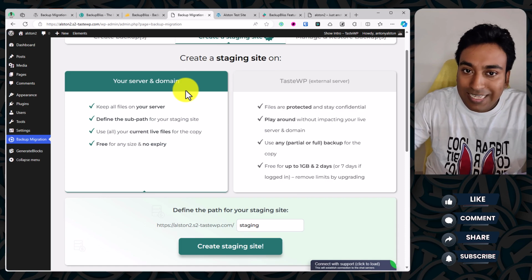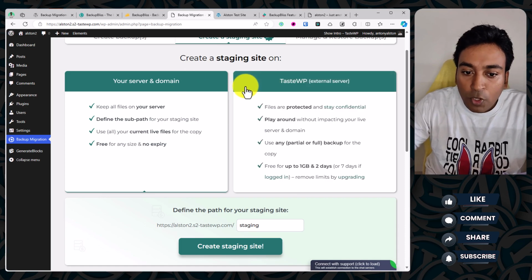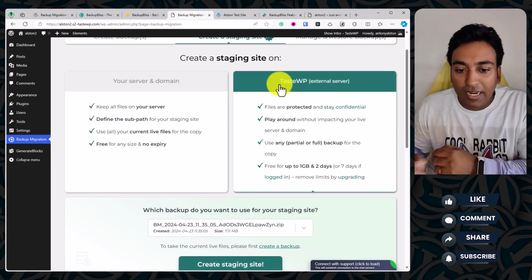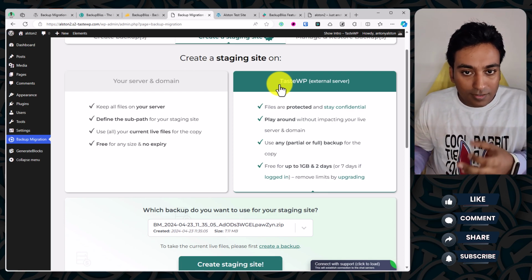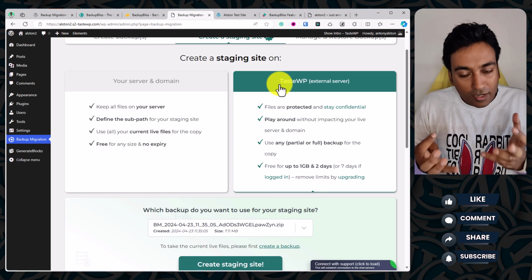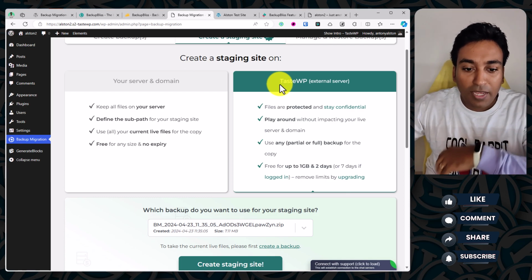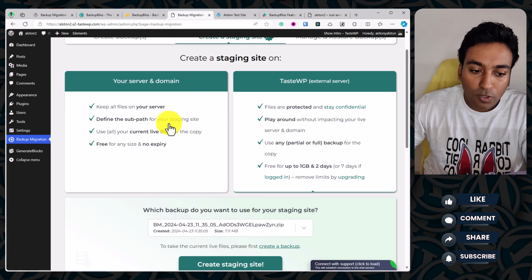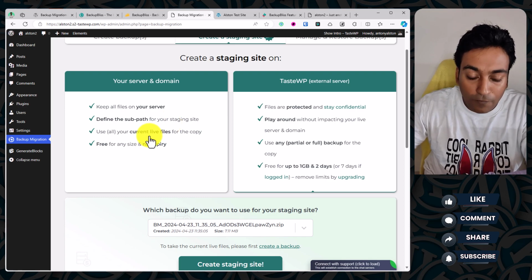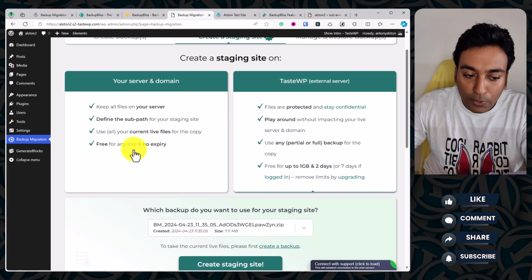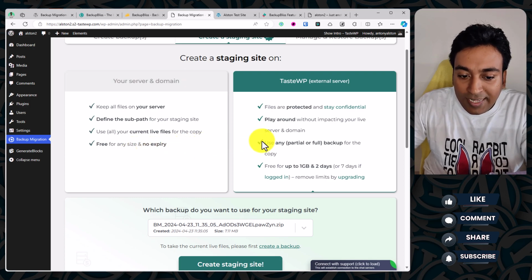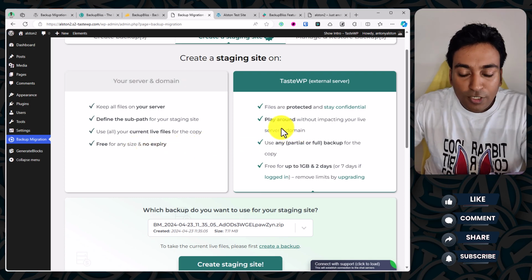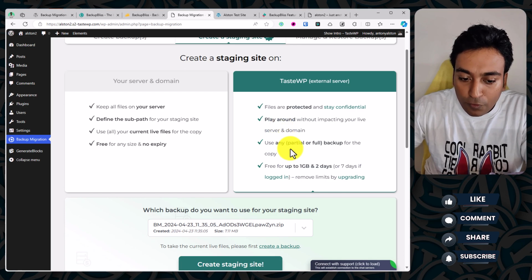You can keep the staging site on your own server, or take it to TasteWP. TasteWP is an external service which is like creating a temporary WordPress site. Based on that, you can do that as well. Define a subpath to your staging site. All the live files will be copied, free for any size, no expiry. And TasteWP has limitations, so it shows partial or full backup to play around.